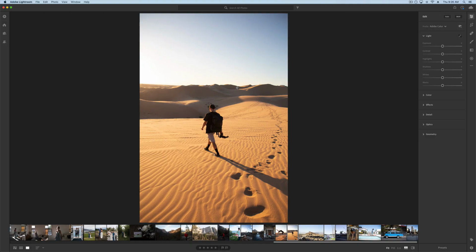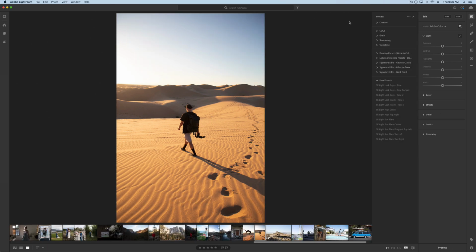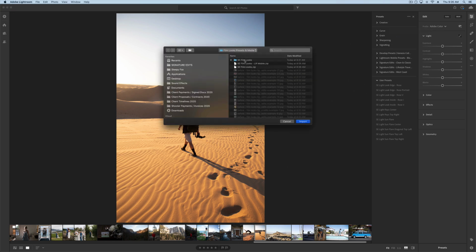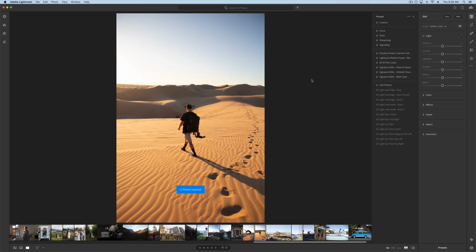So the simplest method, if you have Lightroom on your computer, is simply to open up Adobe Lightroom. You go to the Presets tab, and then we're going to go up to these three little dots, go into Import Presets, select the presets that you're going to be importing, and shebang, that's automatically going to sync those presets over to your phone.